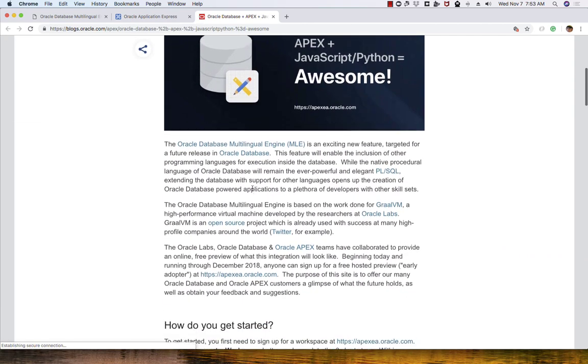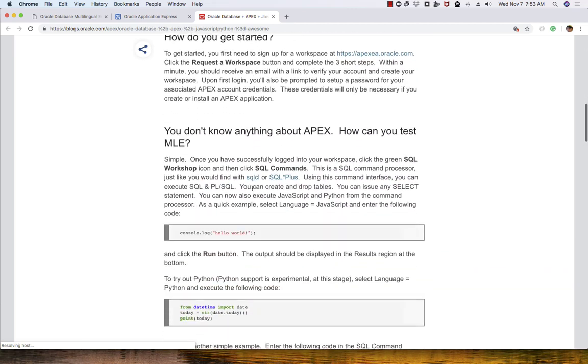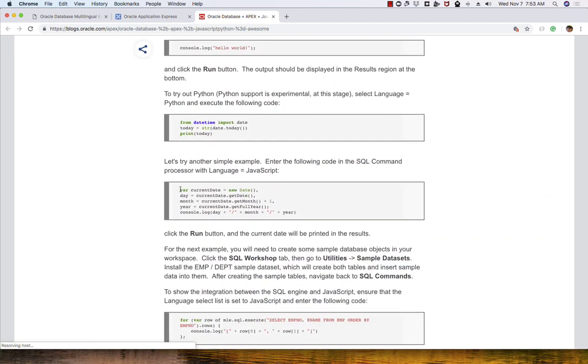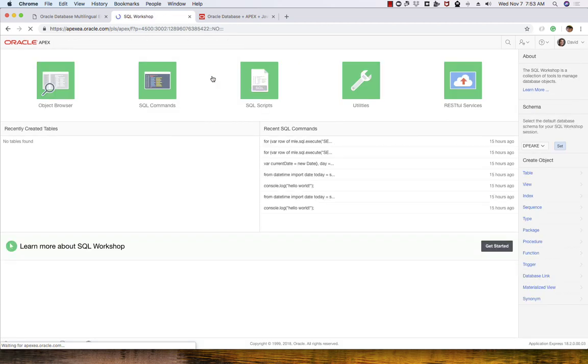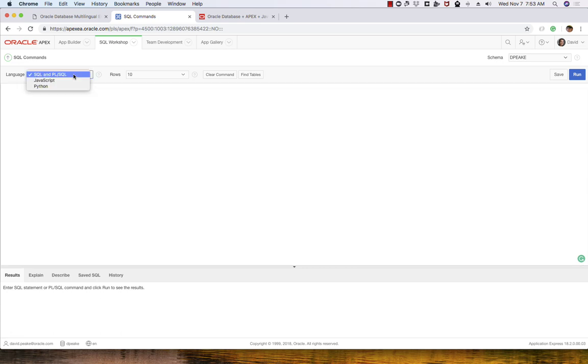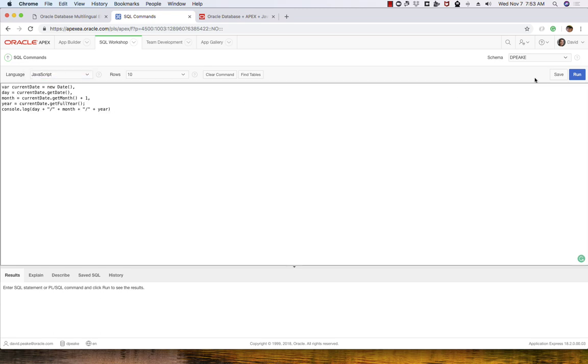This will give you a lot of very useful information, but I'm going to go straight down to the examples. In fact, I'm just going to pick this example here, which is a JavaScript example, and show you how you can run that within Apex. Within Apex, we have the Application Builder for building applications, and SQL Workshop, where you can go into SQL Commands. Up the top here, you'll see that you can change it from SQL and PL/SQL to JavaScript or Python. I'm going to change that to JavaScript, and then run this particular script. You'll see that it's given me the output of the day, month, and year that I'm running this.